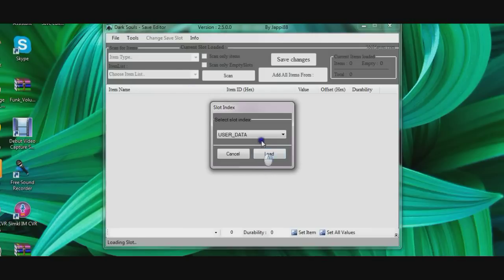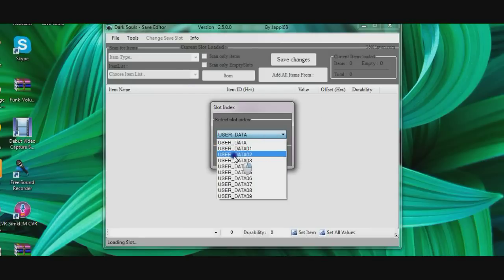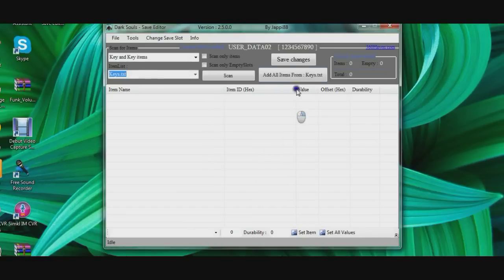and overwrite, backup, whatever. Find your save, which is user data save 1, user data 01 is save 2, save 3, save 4, save 5, save 6. That's basically it. Load it. Here it is. Scan only empty slots right here. Make sure nothing is checked but this. Even though if you check this, it unchecks that, but just check this and hit scan.